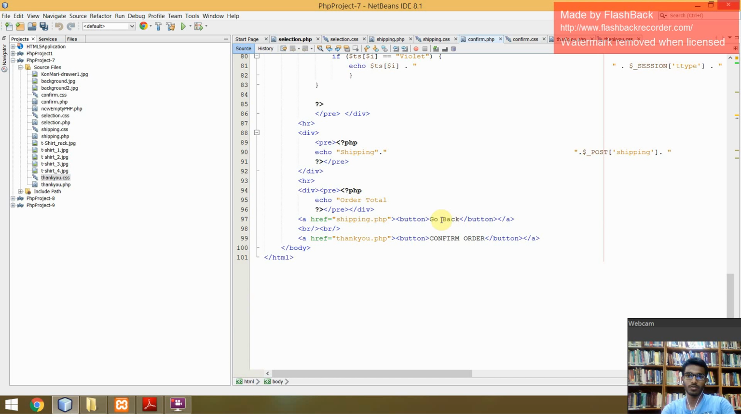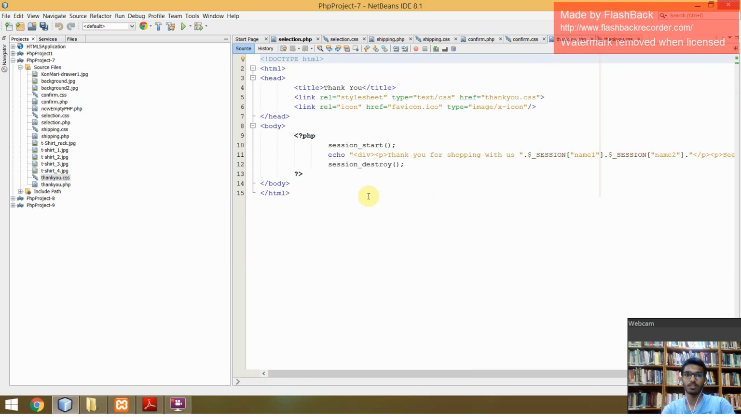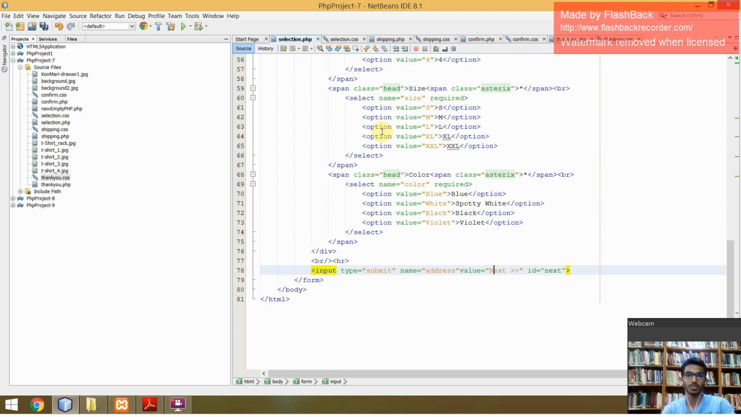And if you click on the go back button, it will go back to checking if you want to buy anything more, or if you click on confirm order, it will direct to the next page, thankyou.php. Here the session is started, and after displaying welcome, thank you, it will display this. Now let's go see how the output works.